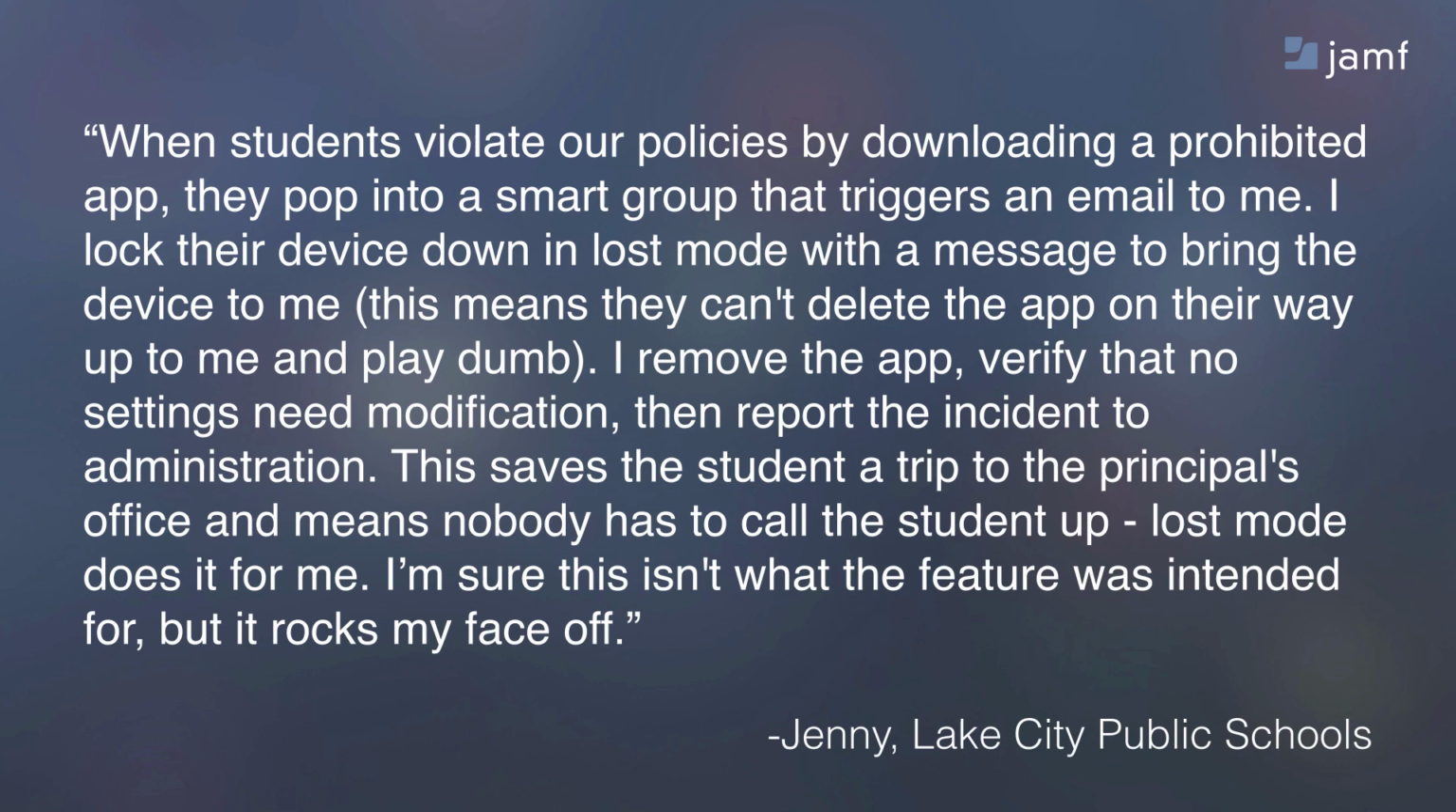I'm sure this isn't what this feature was intended for, but it rocks my face off. Jenny, thank you so much. It rocks my face off too. That is so fun.